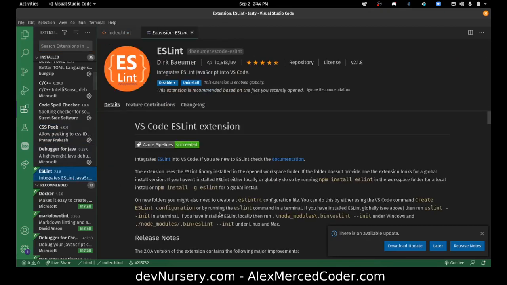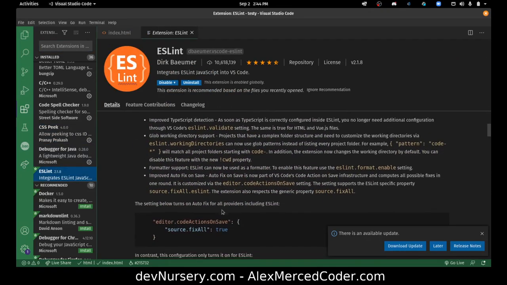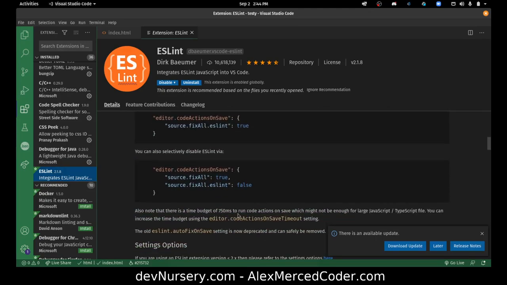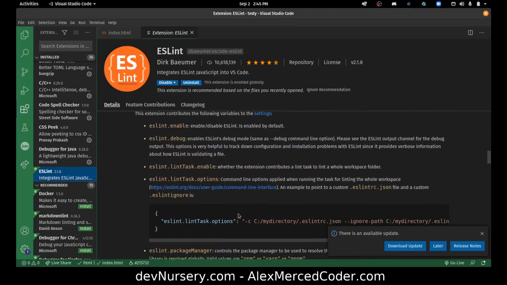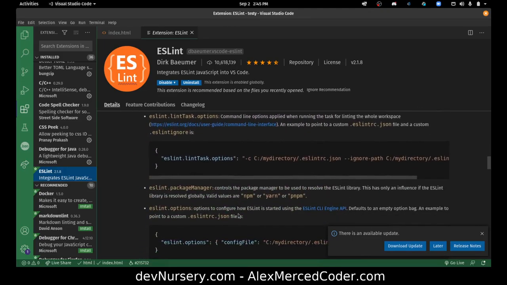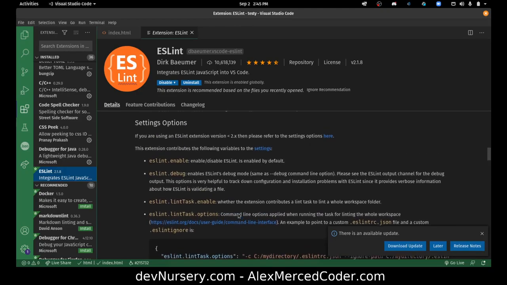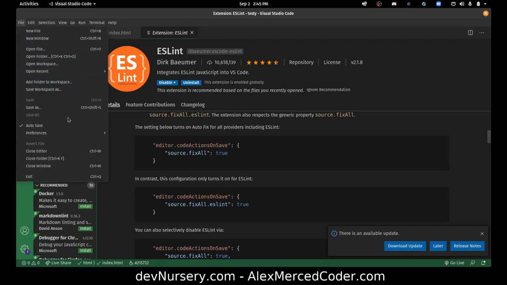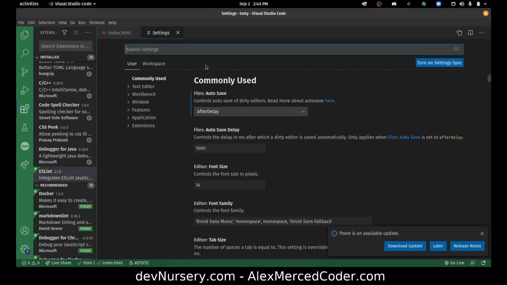ESLint, I just installed this. Okay. I actually haven't enabled this yet. But basically what this does is it's going to tell you if you have like JavaScript errors and stuff. And it'll actually correct your JavaScript. Kind of like Prettier, fixes the formatting, which I love. So let me look at the preferences, settings.